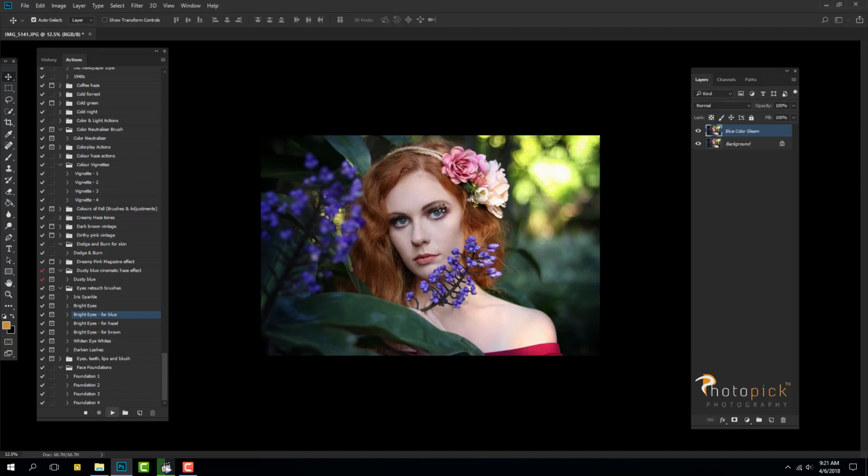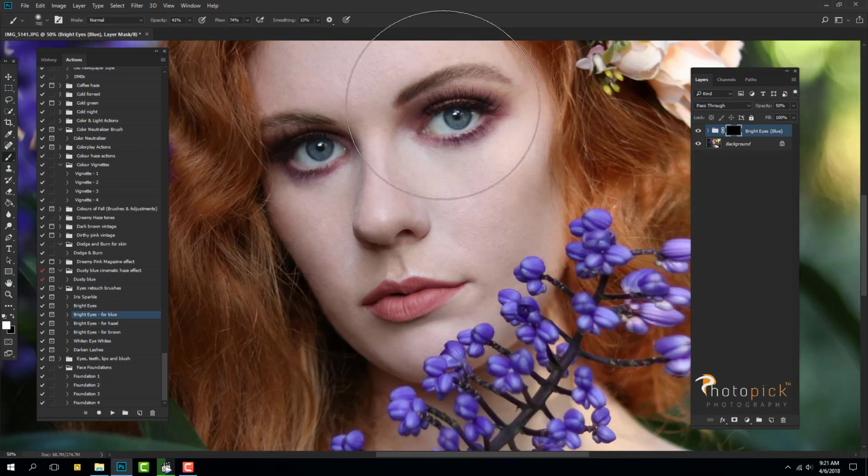Next, I'm going to brighten the eyes. So I have an action for the eyes, and as my model has blue eyes, I'm going to be using the action for blue eyes.